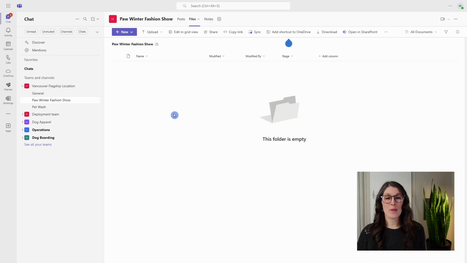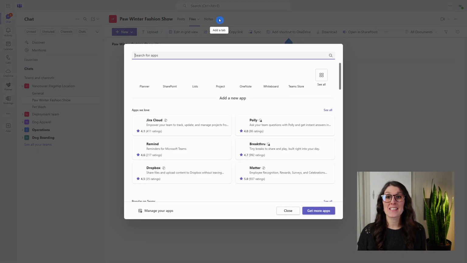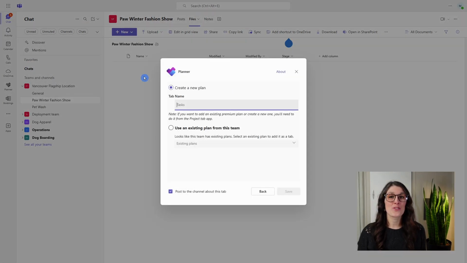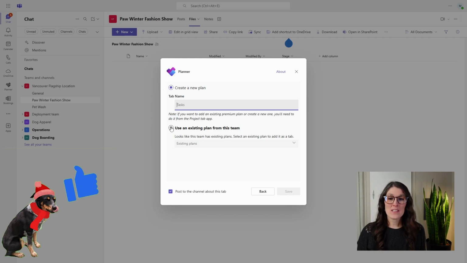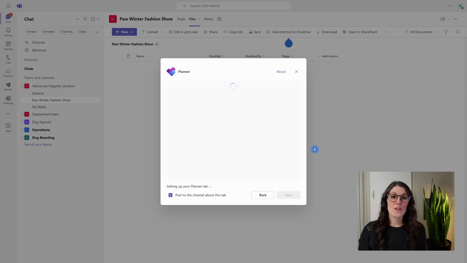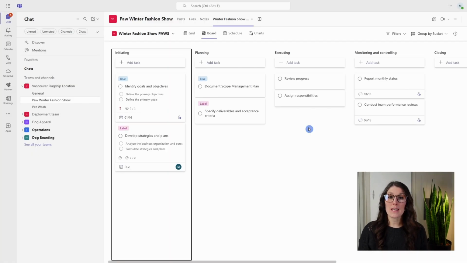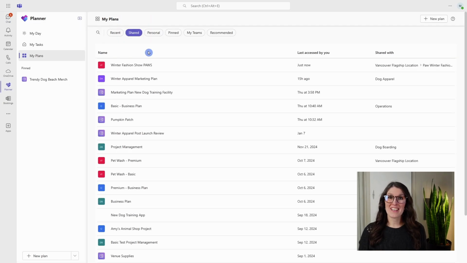And because these plans are already shared with a Microsoft team, then within a Teams channel, we can go to this Add a tab, and we can add our plan to this Teams channel. In our case, we are going to use an existing plan, and then we will select the drop-down caret, and we will go to this winter fashion show, and then we can save. So this is a great way for you to easily access this plan directly within the Teams channel. What we just did here was we created a plan and then we shared it with the Vancouver flagship location team.